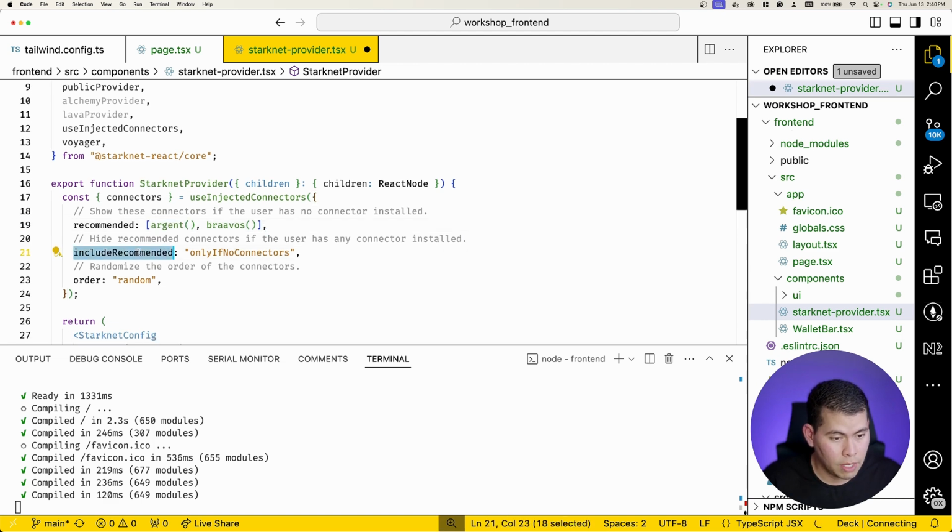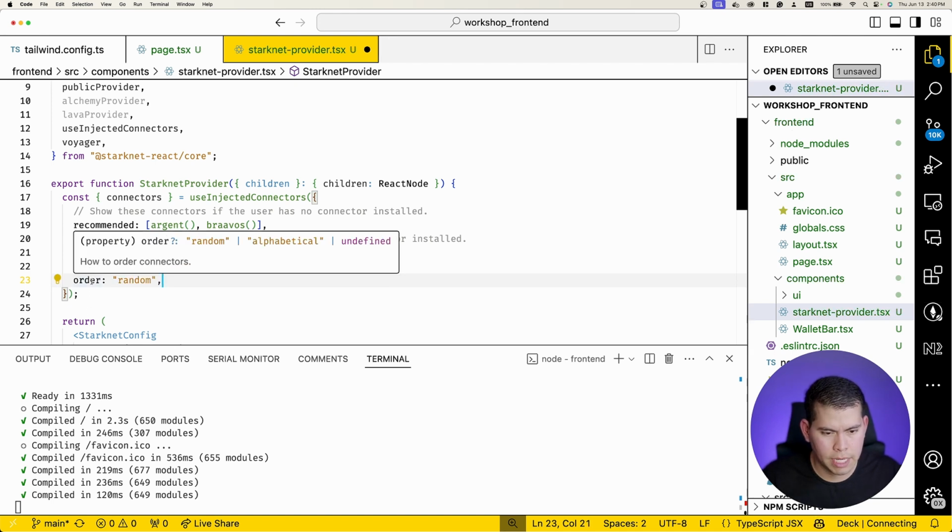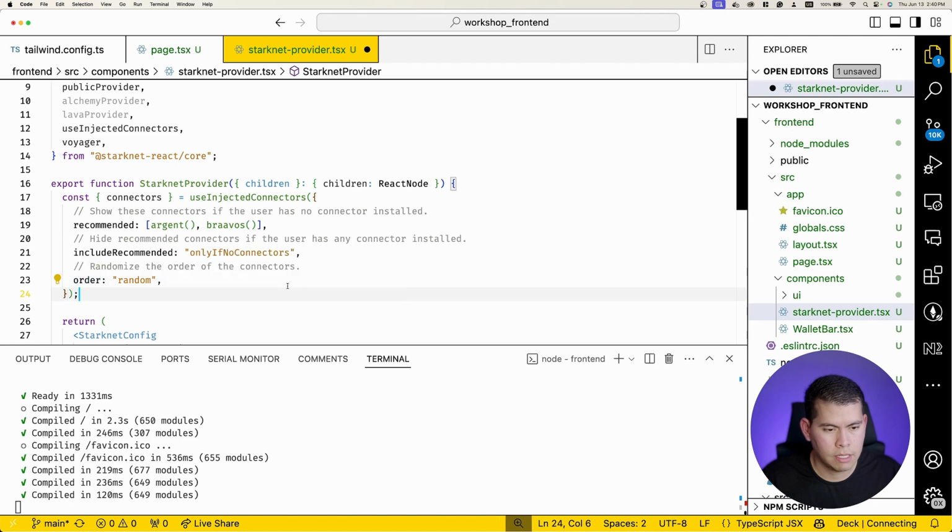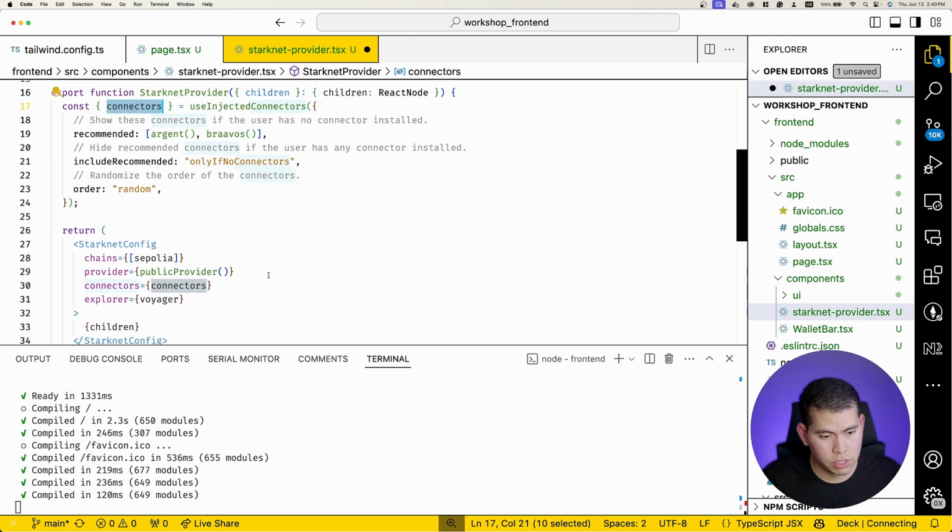Now, next step here is include, recommended, only if no connector. Here is the explanation, basically. And then also an order. So the order right now is random, so that means that the order of Argent and Braavos will vary depending on randomness. If not, you have also another option, which is, I think, alphabetical. Yeah, exactly, alphabetical. So we have the connectors here.